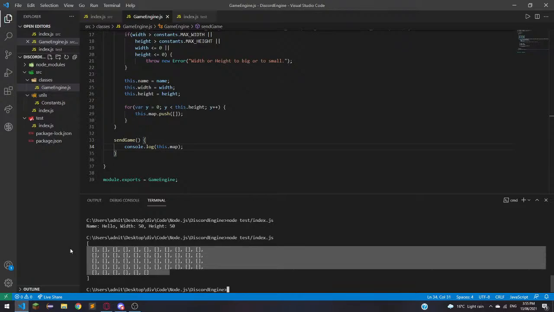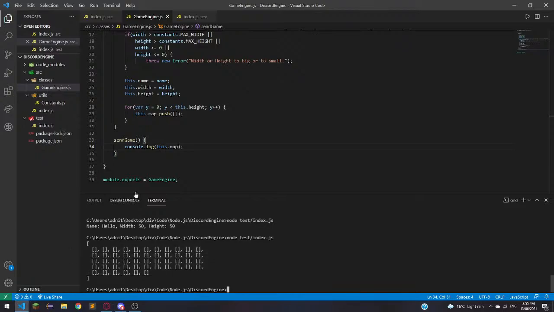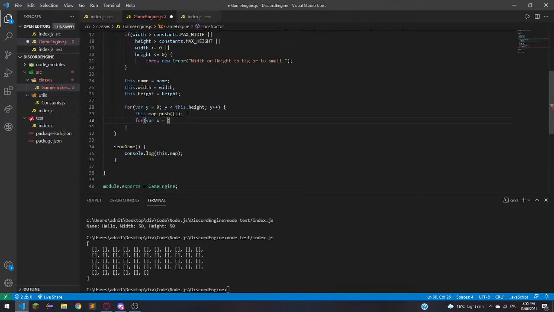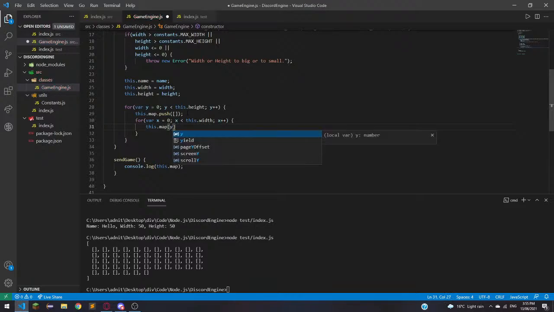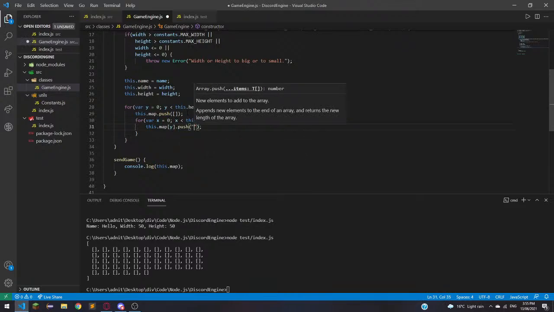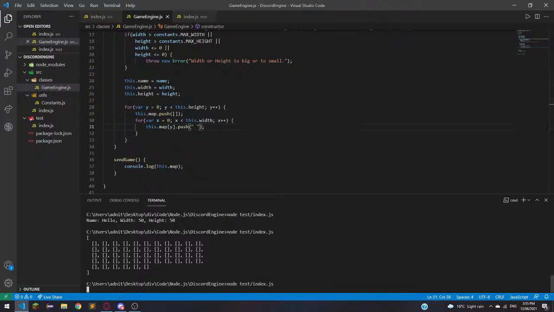So this is our rows. These are our rows here. And we're going to say for var x equals 0, x is lesser than this dot width, x plus plus, and then we'll say this dot map y, or we'll just say dot push a space, I guess.